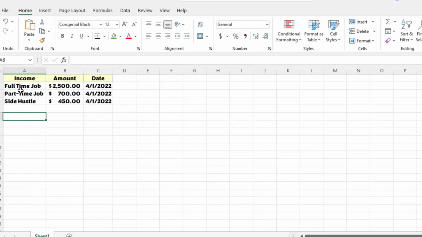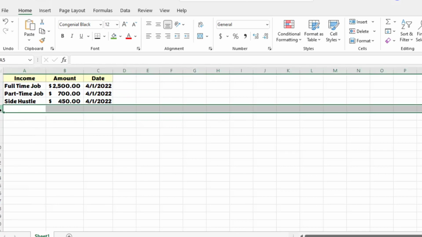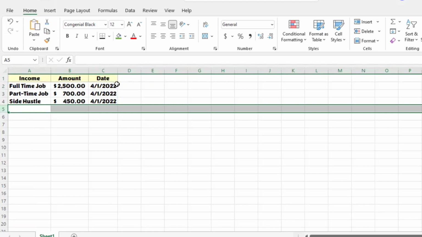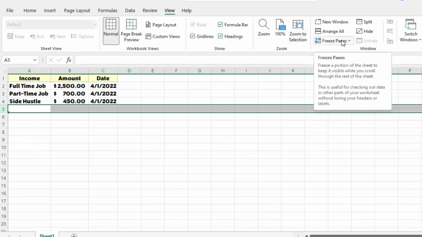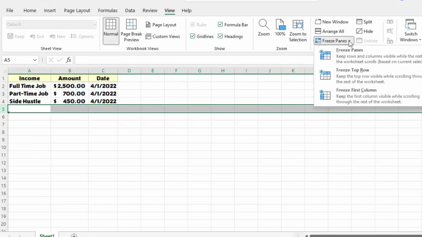So anytime I scroll down, I don't lose sight of how much income there is. So I'm going to left click on this row here, row 5. And then I'm going to head over to the top menu. So these are different menus here. I want to click on view. So click on view, and then further to the right of this new white box, I'm going to choose freeze panes. This will freeze a portion of the sheet to keep it visible while you scroll throughout the rest of the sheet. So I'm going to click freeze panes because it's going to freeze the pane that I highlighted.